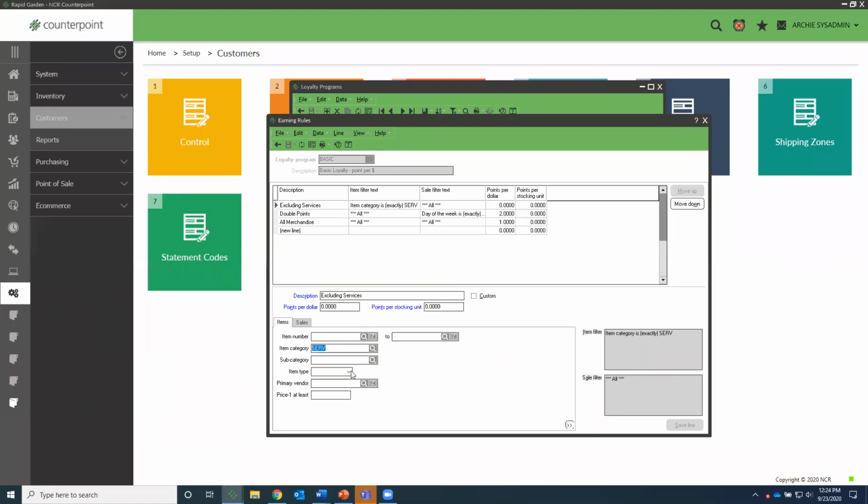Conversely, I can also use item type. So if all my services were defined as services, then I could use that as well. So now, anytime a customer purchases services along with items, they're not going to earn points on them. And I'm going to show you this when we get up to the register at the touchscreen.